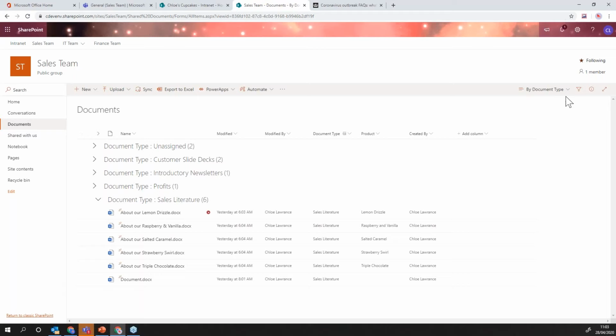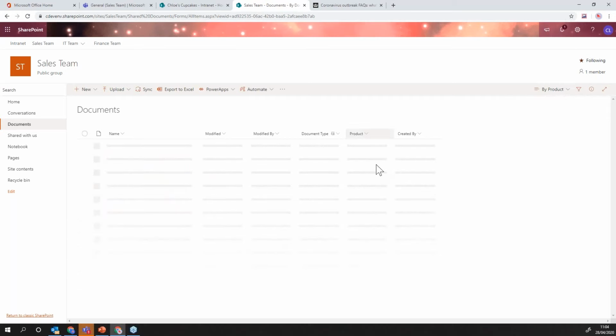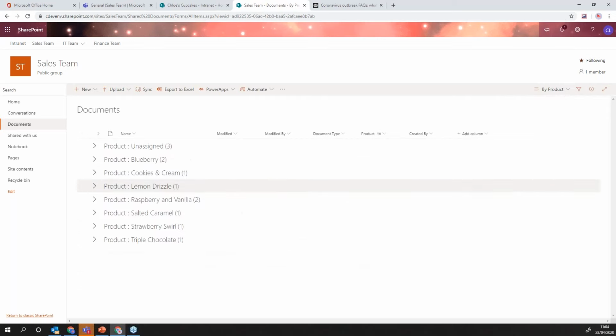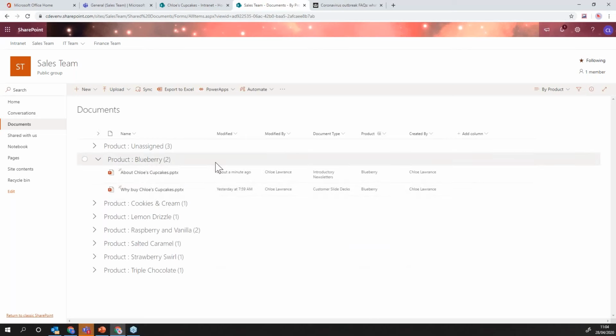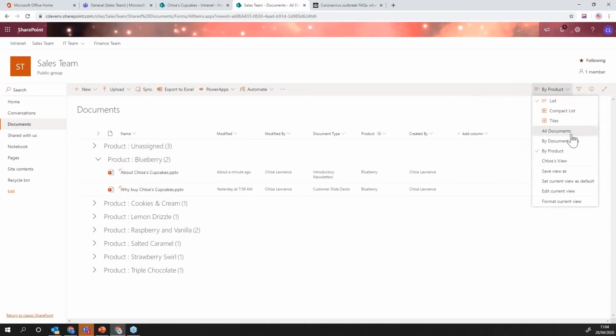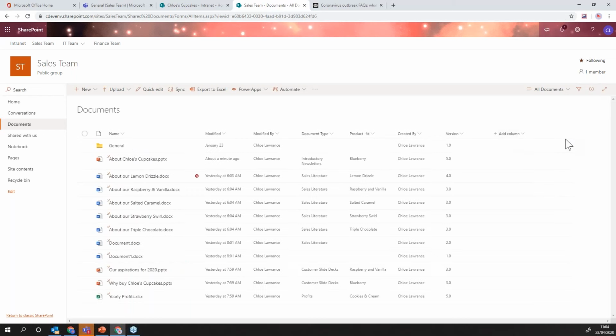I also did one by product. So again, if we've used this product column, we can just see everything that's associated to that particular product. So again, it's a very nice way of viewing things. I'm going to go back to the old documents view, just so I can show you how individual users are going to be able to choose how they want to view their own information. And again, this is one of those really valuable features that I think are great about SharePoint.